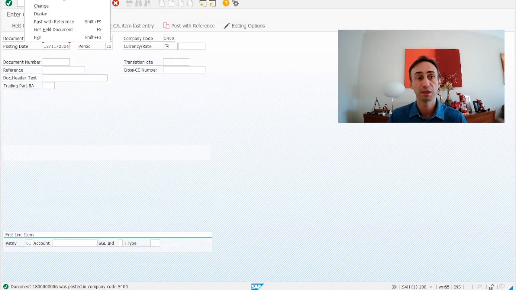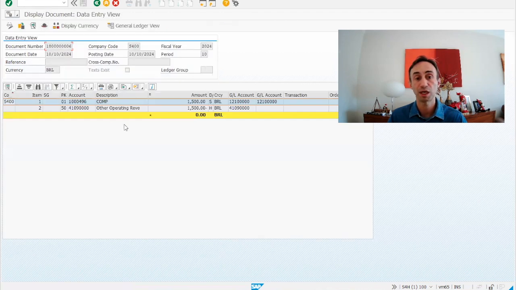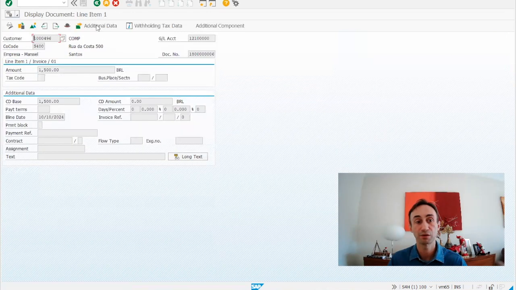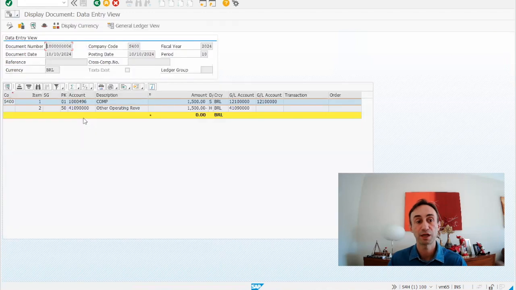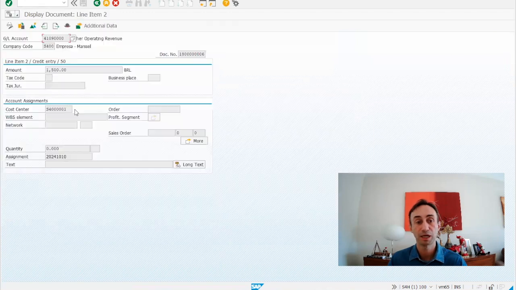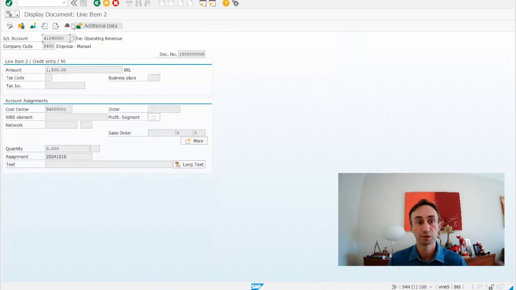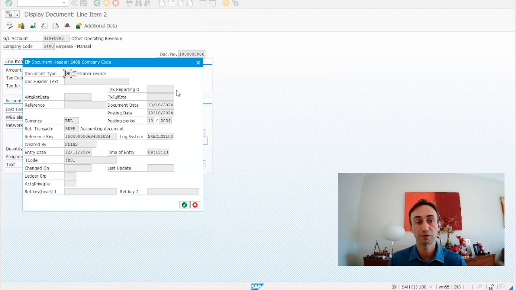I can come here, document, and I can do display. So when I do the display, I'm showing the document itself. If I double click on the line items, I see the information I added. If I click again on this one, I see further information, the cost center, and then this data that we have populated. If we click there, we get the header of my document, which is showing the transaction code that was posted behind.